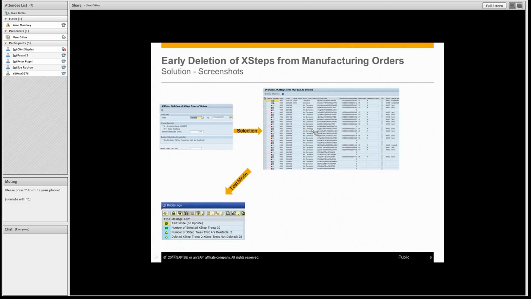Okay, if you've done a selection in test mode, and you have not set the detail log checkbox, then you get an information that you're running this report in test mode. You see the number of XSteps that you selected, and if not all XStep trees are deletable, you get a warning message and a simulation result. That means you got 2 that could be deleted. If you would run it in productive mode, 2 of them are deleted, and 28 are not deleted.